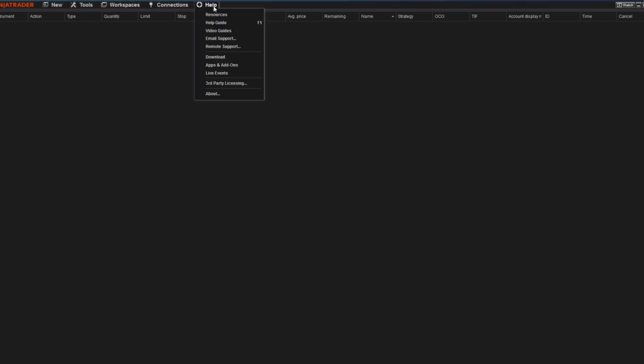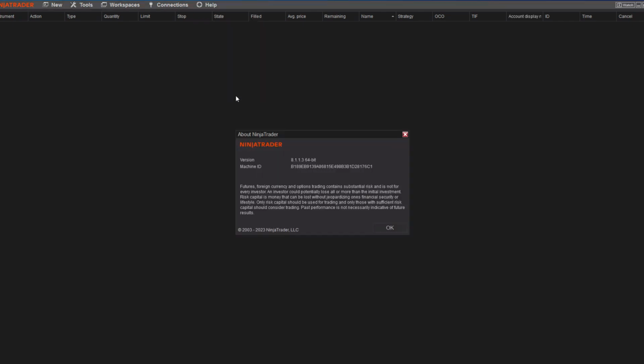If you're unsure of which version of NinjaTrader you have, access the control panel within NT8, go to Help, then About, and then you'll get an information window pop up that states the version currently installed.